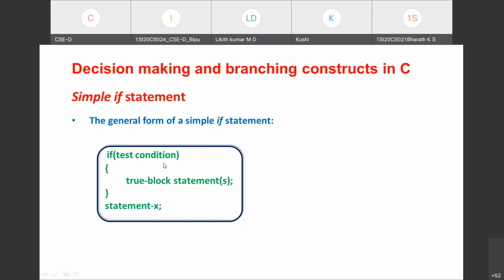Okay, this is how a simple if statement works. What keyword do you use in a simple if? It is the keyword if. And to specify the condition, whatever you want to test, you use parentheses. Within that, you write the condition, which is some expression.